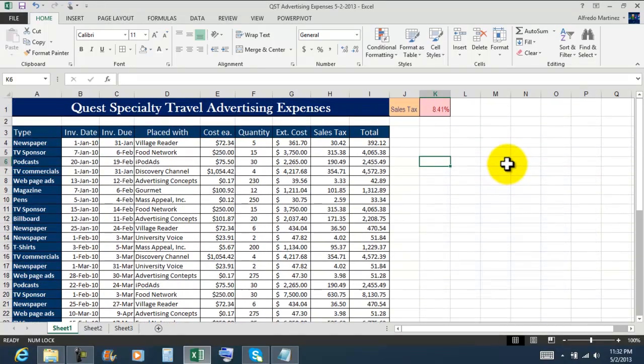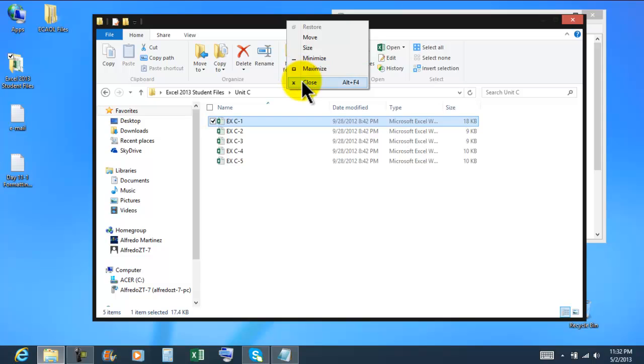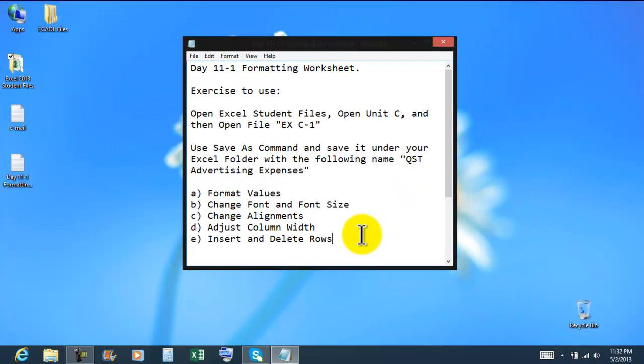Perfect. Make sure that you click on save and close my spreadsheet. I'm going to close this file. And here's my notepad.